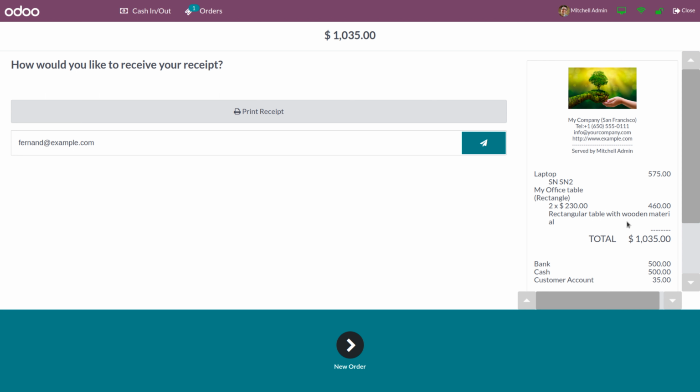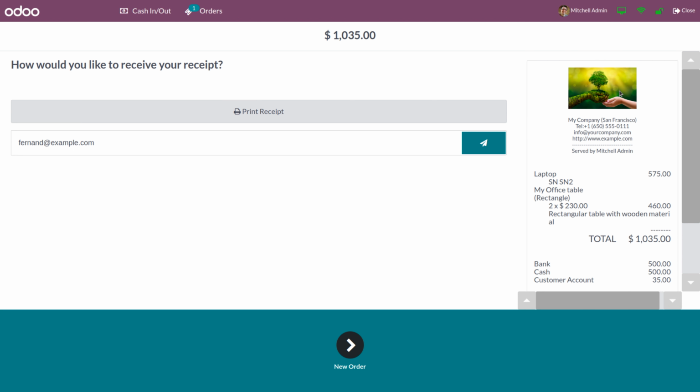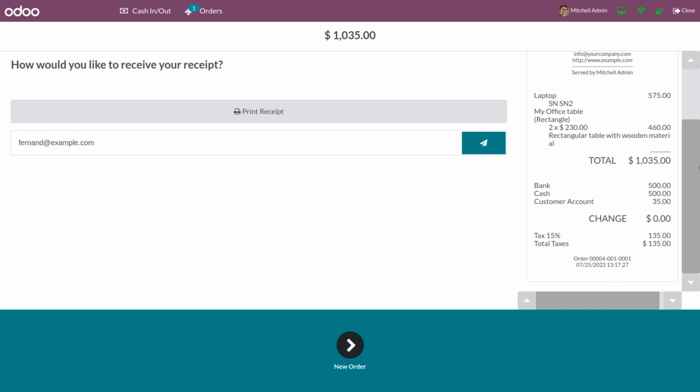And here you can see the details of your receipt, where you can find the logo and the company details, and the product, the serial number used, and the rectangular table that is a variant attribute detail, and the quantity and unit price, and the customer note, and the total amount, and the payment method, that is he is making payment of 500 by cash and 500 by bank amount, and 35 is a credit.